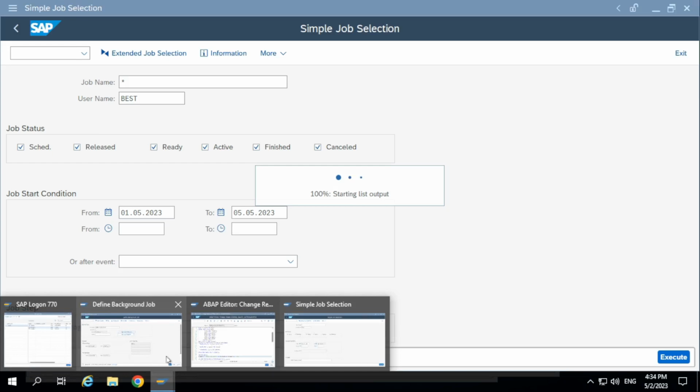Or let me execute the report immediately. Few jobs are displayed here. These are all the different status. These are all completed jobs, right? Looks like these are all standard jobs. Someone created Z job. It's a custom job. How to check the status?